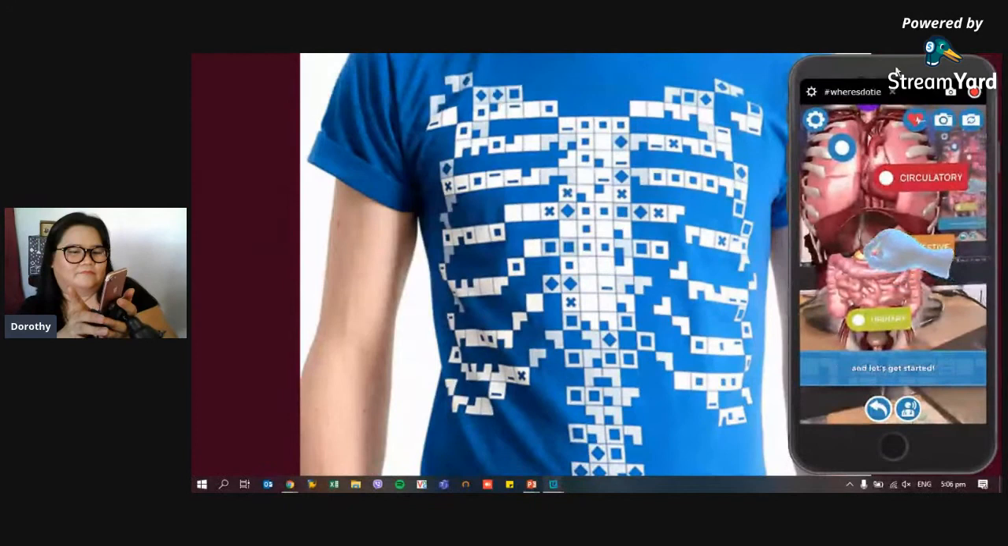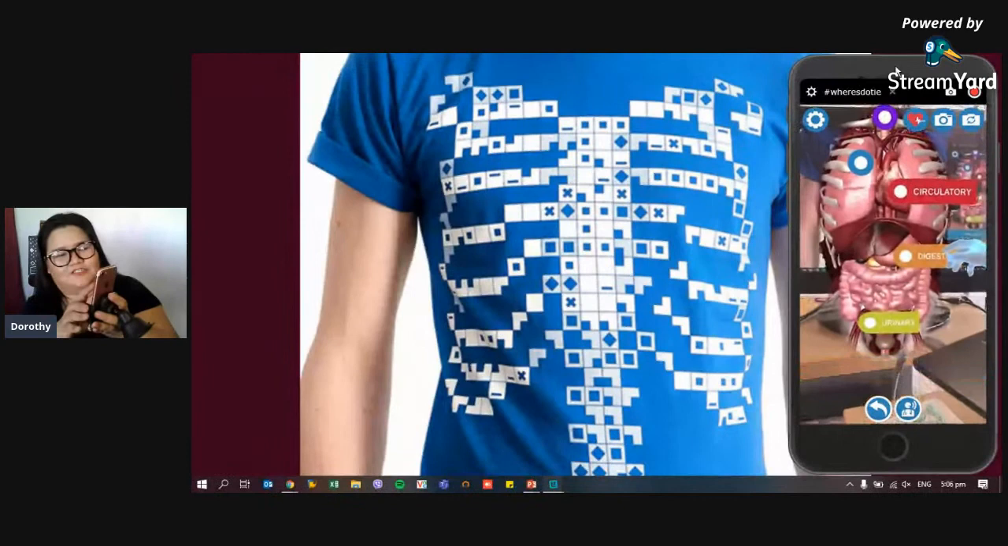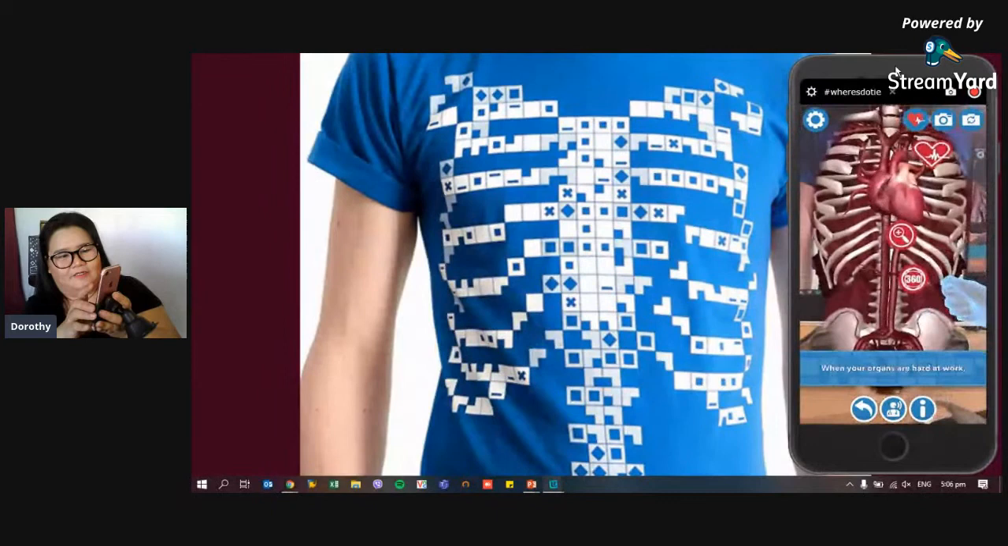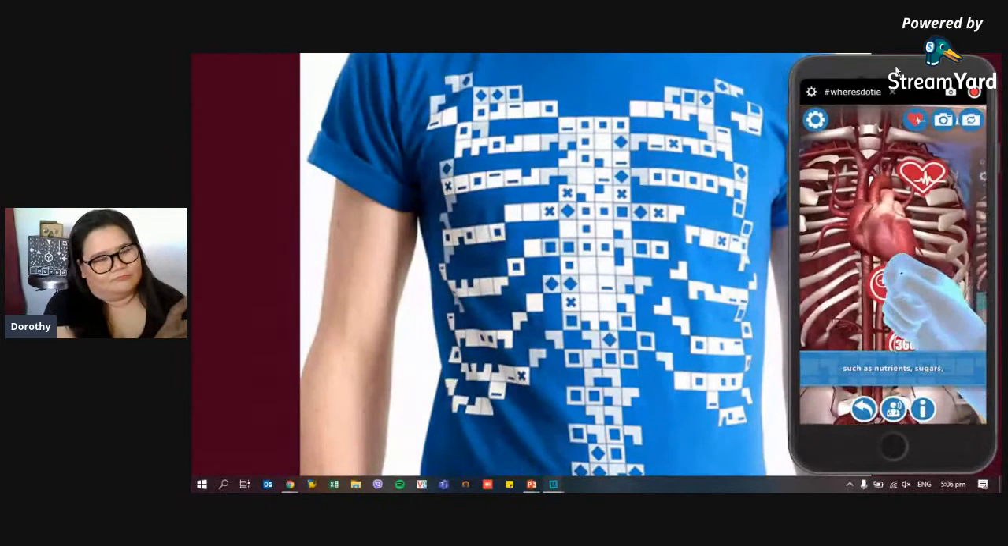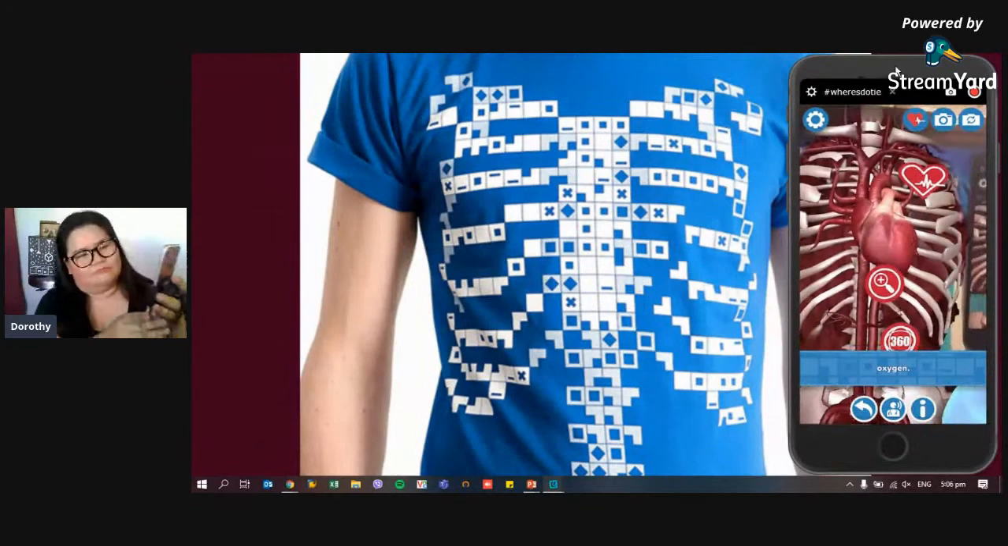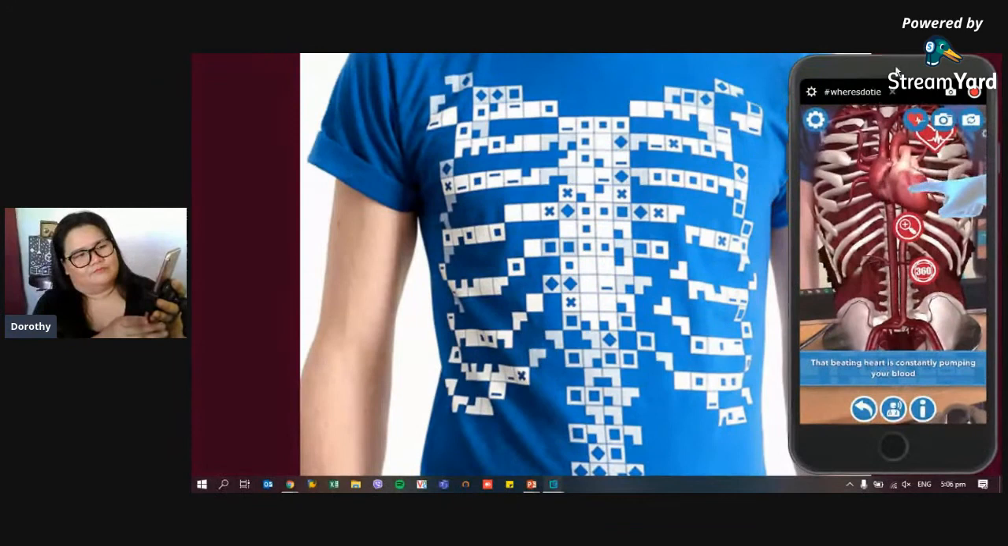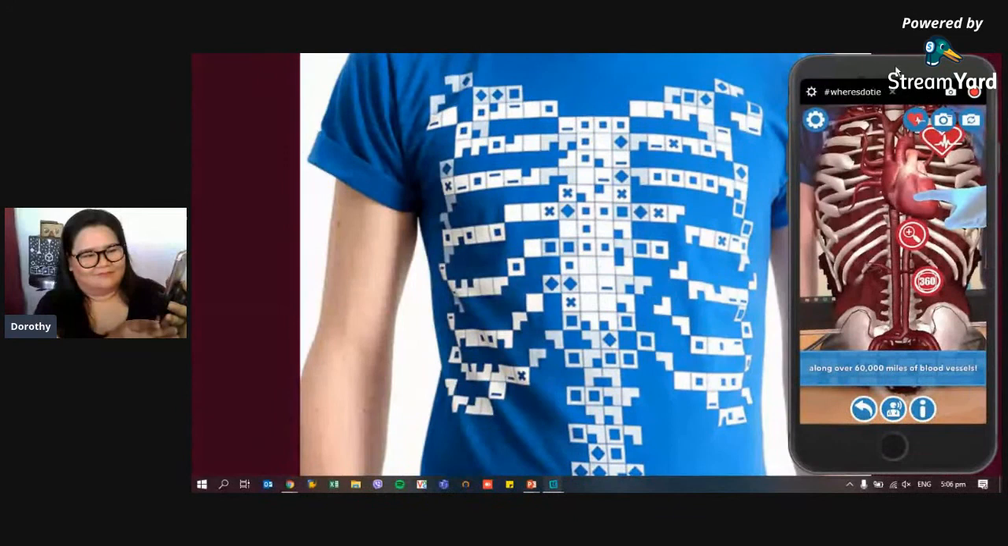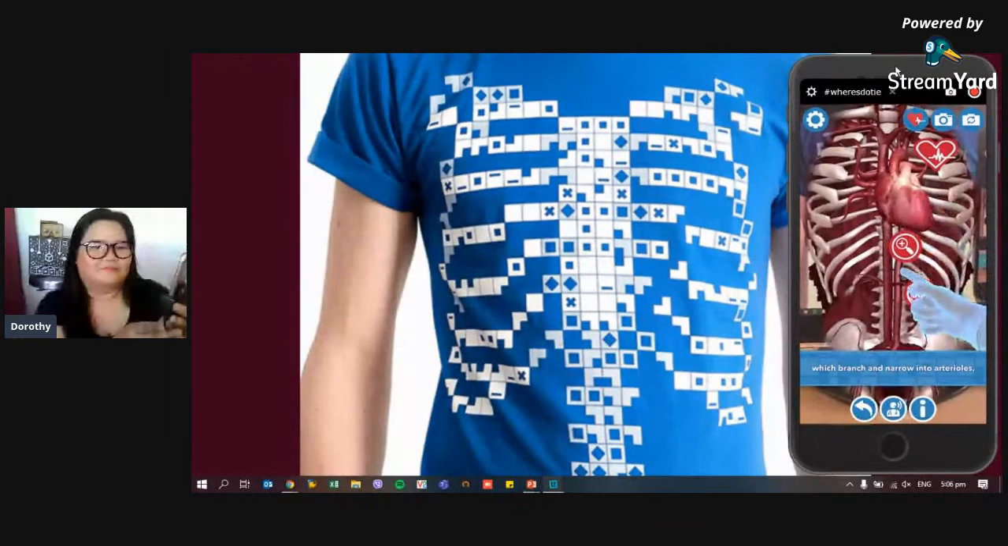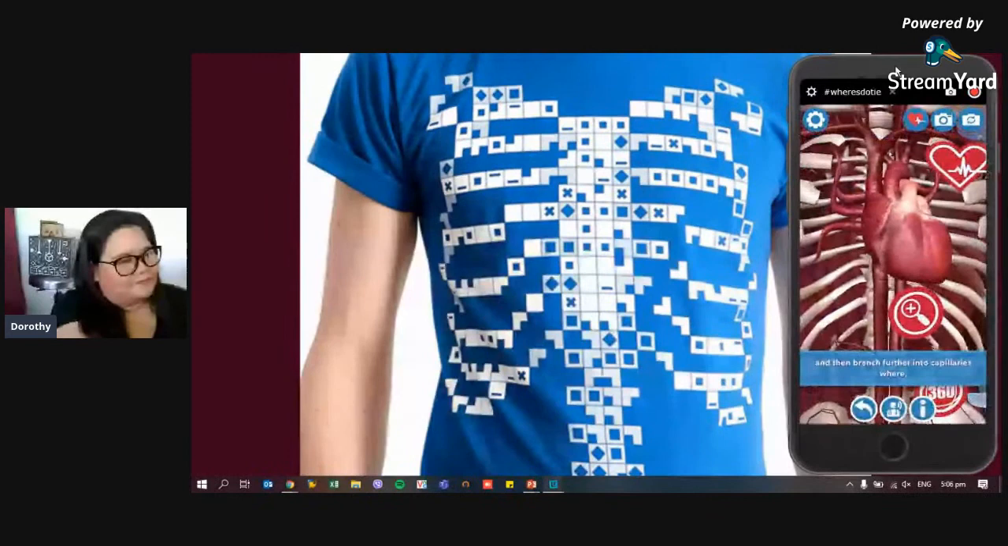Okay, let us try now the circulatory system. The circulatory system. When your organs are hard at work, they need supplies to keep them going, such as nutrients, sugars, hormones, and of course, oxygen. The blood delivers these around your body. That beating heart is constantly pumping your blood along over 60,000 miles of blood vessels. Blood flows away from the heart through arteries, which branch and narrow into arterioles, and then branch further into capillaries, where, inside the organs, nutrients and wastes are exchanged. Let's take a look inside.